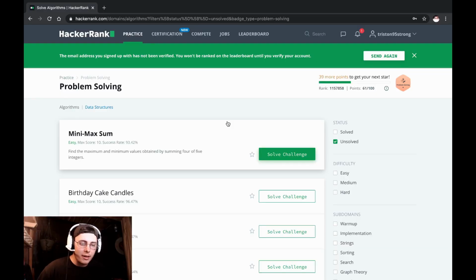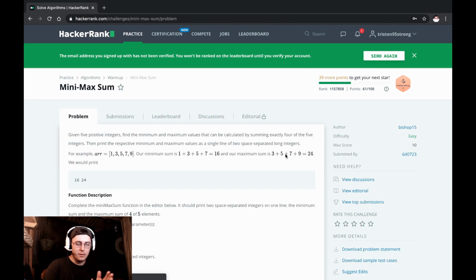Alright, so it looks like the next challenge is mini-max sum. Let's go to that and see what happens. Given 5 positive integers, find the minimum and maximum values that can be calculated by summing exactly 4 of the 5 integers. Then print the respective minimum and maximum values as a single line of 2 space-separated long integers.